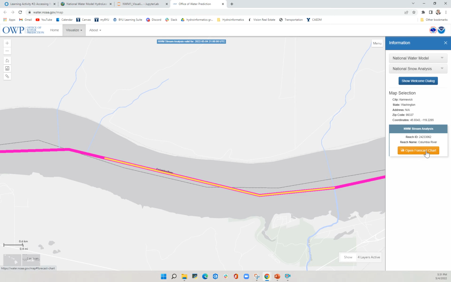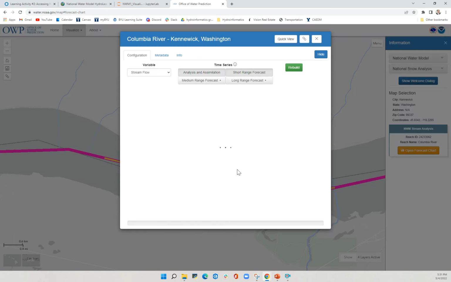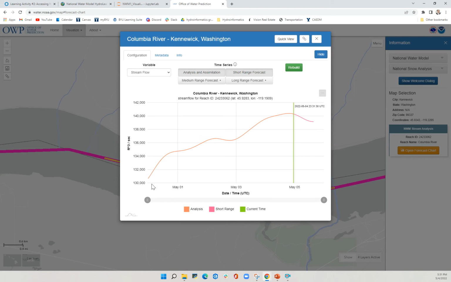So we're going to open forecast chart, click on this big orange button. All right, this is our analysis and assimilation period. This is right now. This is May the 4th, and it is 5:30 p.m. All right, and right now all that's plotted is the short range forecast, which goes out 18 hours in the future. We can see that it's selected and now it's assimilation.